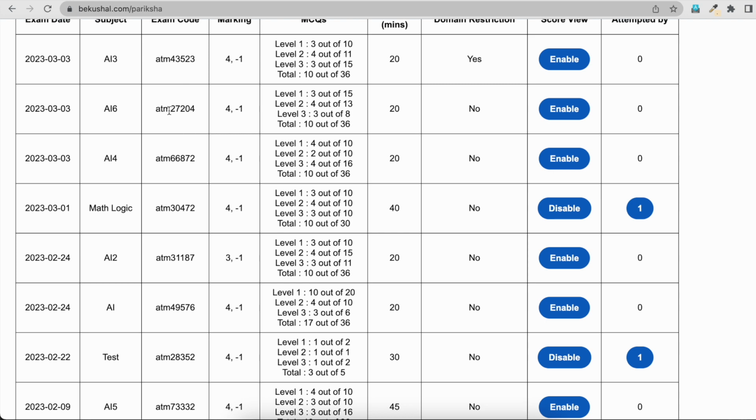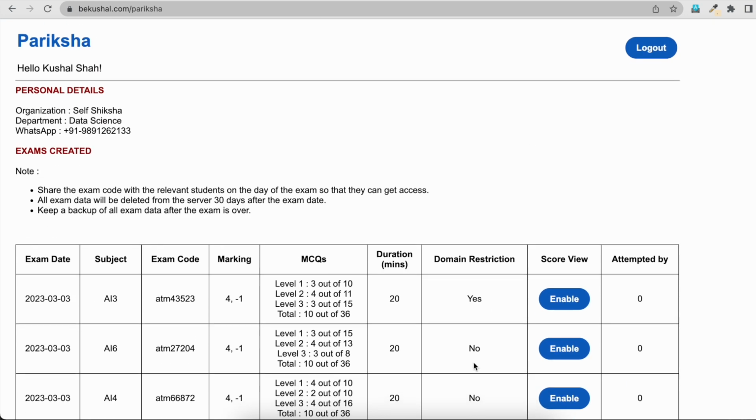Please share the exam code with the students on the day of the exam. And as mentioned above, after the exam, you will be able to download the results in a CSV file from the portal itself. And once you enable score viewing, the students will also be able to see their detailed scorecard on the portal itself by using the same exam code and the exam date information.